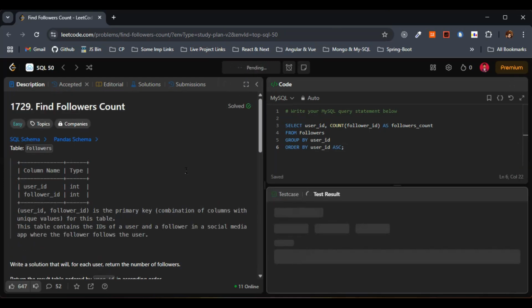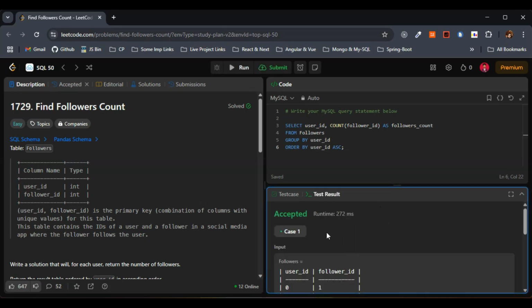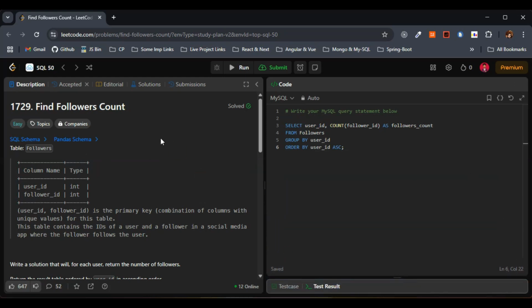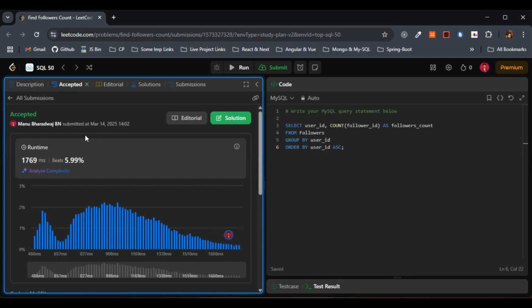Let me hit the run button. I hope this works. Let's see. So here you can clearly see the sample test case is getting passed, which means the query works absolutely correctly on this case, right? So let me hit the submit button quickly. Let's see whether it works for all the test cases or not. Yeah, you can clearly see all the test cases are getting passed here, right?